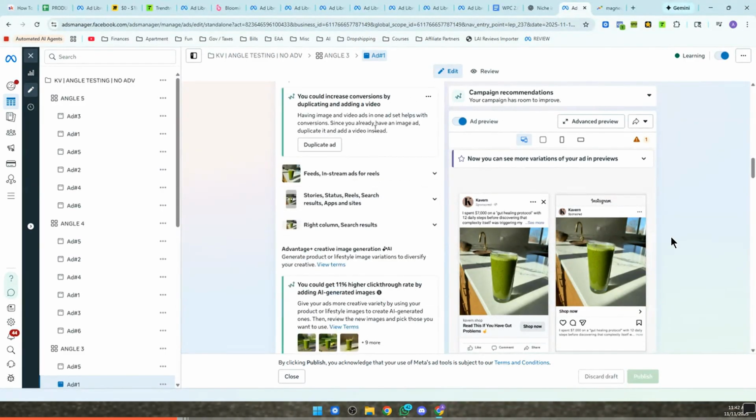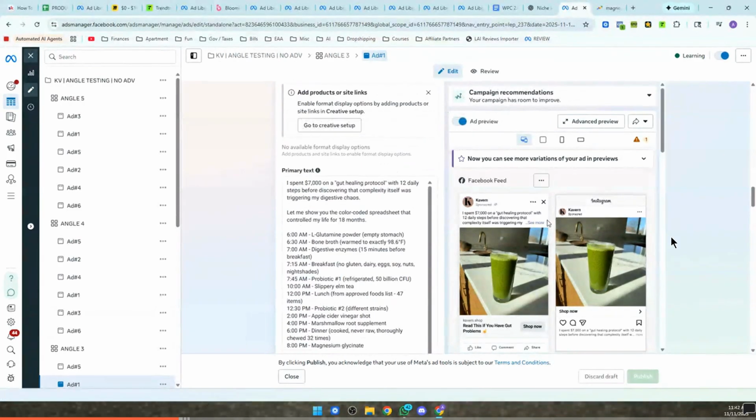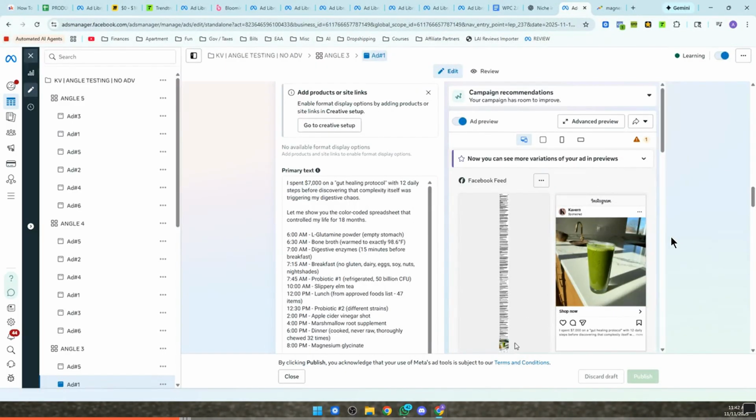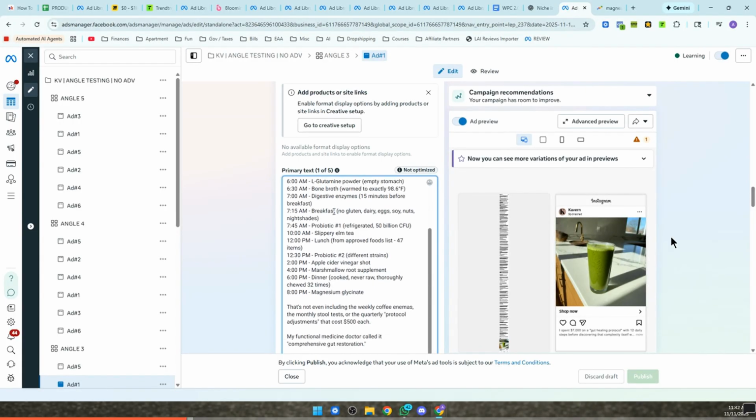So over the last year and a half, what has become really popular is this strategy here of just picture ads with long form advertorial. So if we look here, if I hit see more, it's this really long, detailed story from the perspective of somebody that we're looking to sell to. So the goal here is to sound as if some type of Facebook mom got on Facebook and wanted to share a very, very detailed story: I spent $7,000 on a gut health protocol with 12 daily steps before discovering the complexity itself was triggering my digestive chaos. Let me show you the blah, blah, blah.